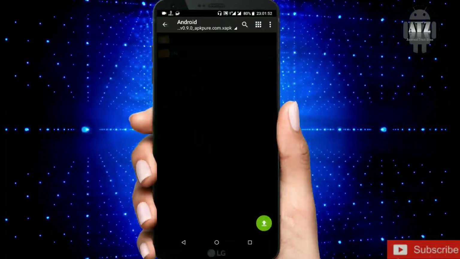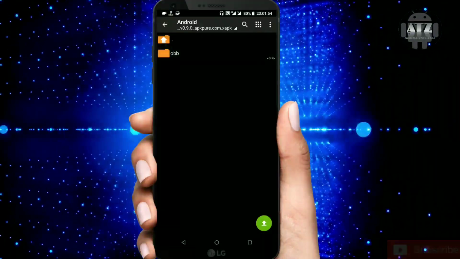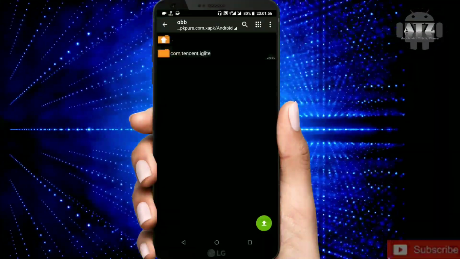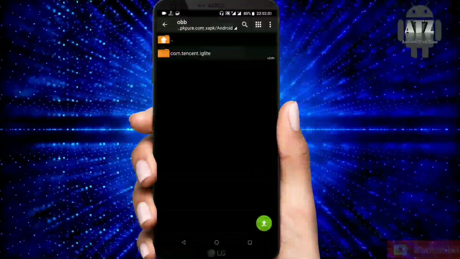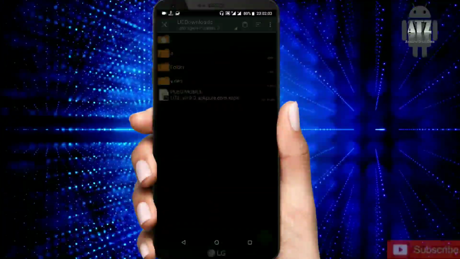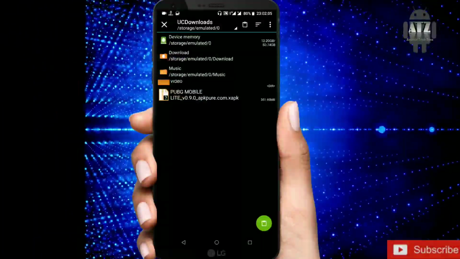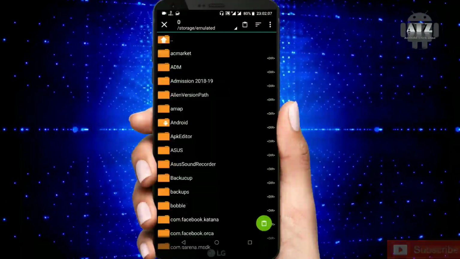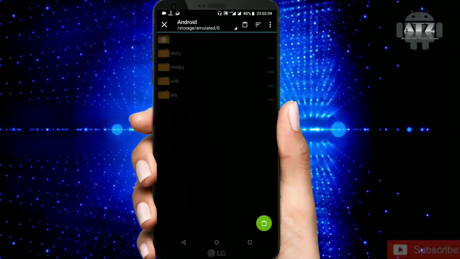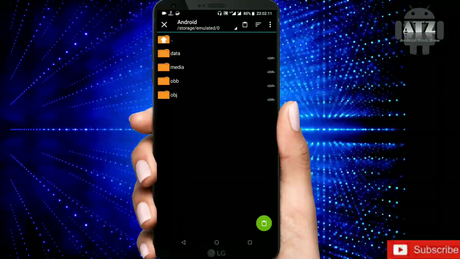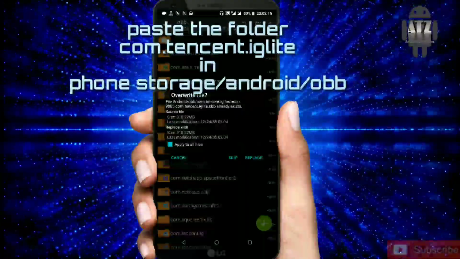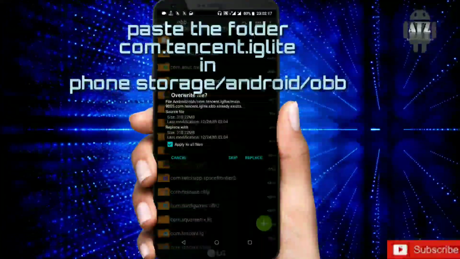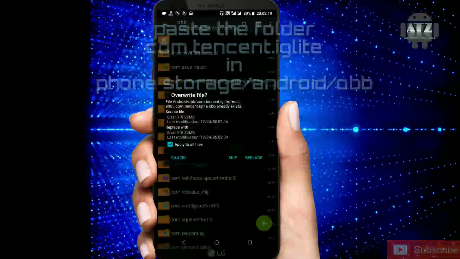Now go to your Android folder and there you will find an OBB folder. Go inside it and you will find the com.tencent.iglite folder. Now tap on it, press copy and go to your phone memory. There you will find the Android folder. In the Android folder you will have to go to the OBB folder and just paste it. I already have pasted it, so I don't need to paste it again.